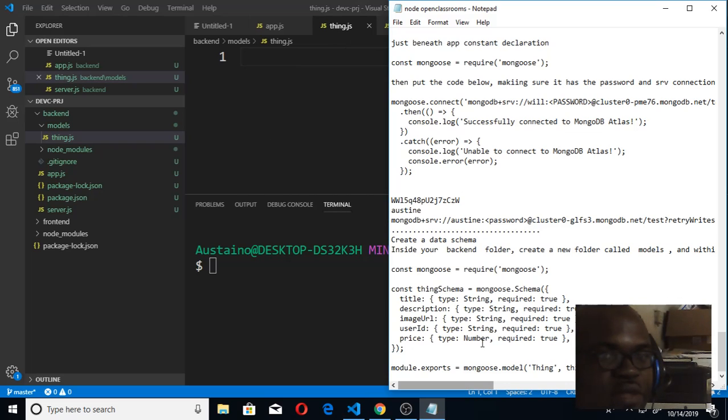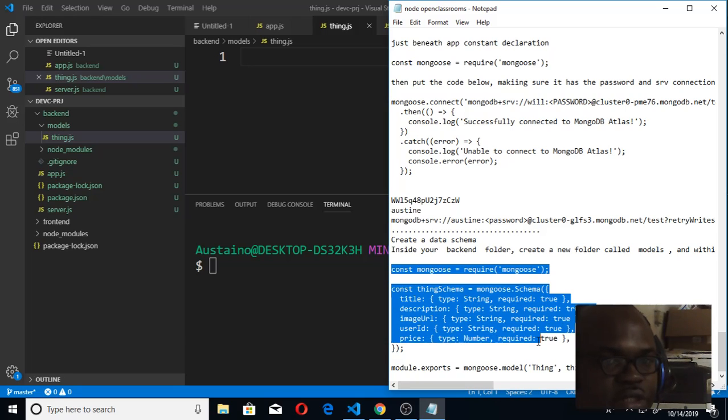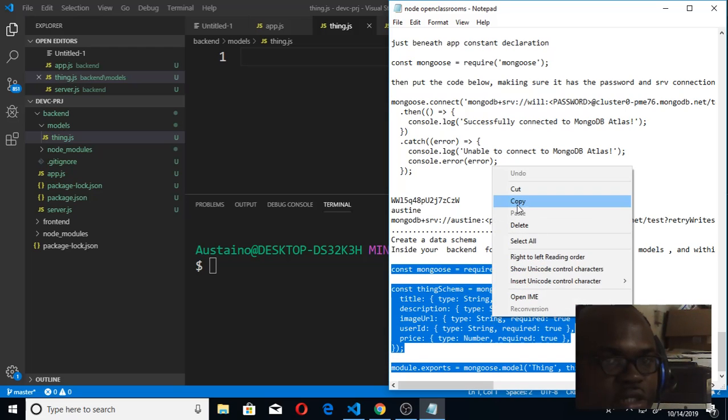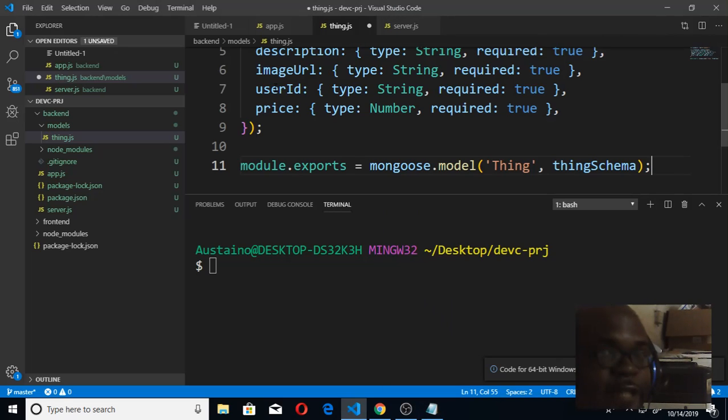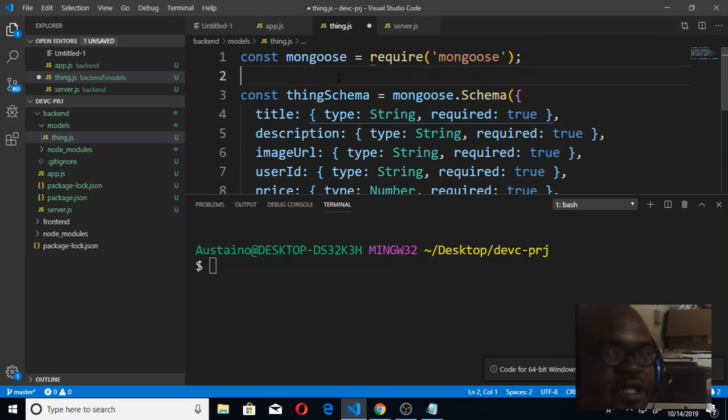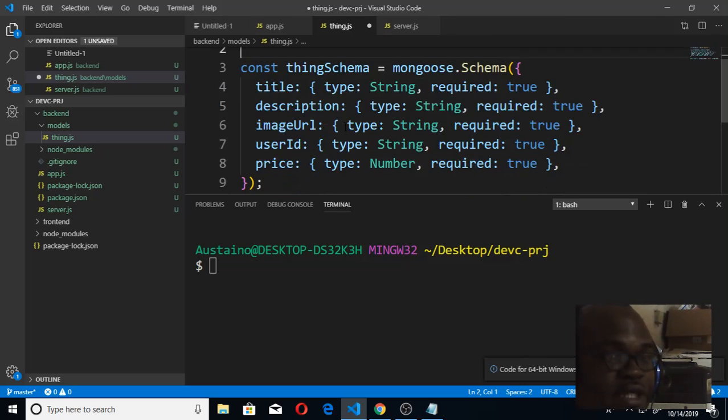So I'm going to quickly pick up this code, which is what I'll put in my thing.js. I'm going to be leaving it on the website where I post other code so that you can easily get it. So this is the thing.js. What happens here is that we use mongoose. We imported mongoose here using const mongoose equal to require mongoose. Then this is where we created the schema that will help us to enforce the data structure.